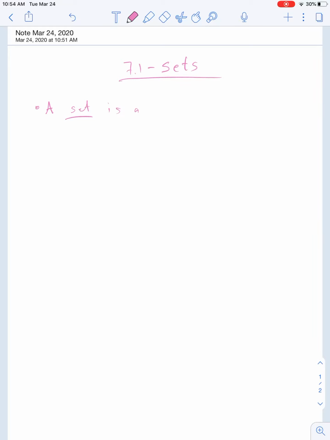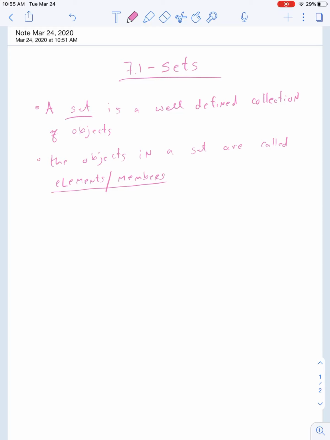A set is a well-defined collection of objects, and the objects in a set are called elements or members. A notation is with braces.